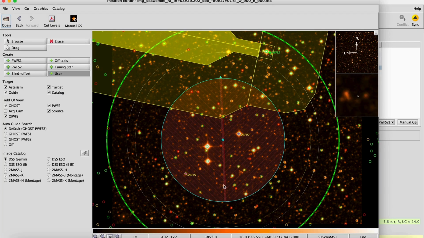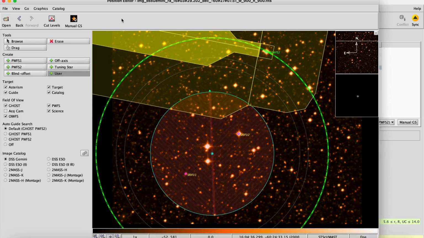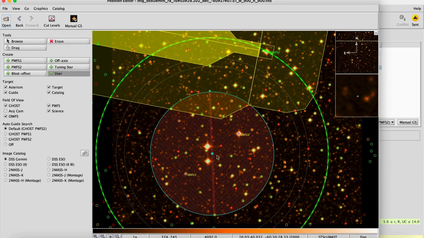if we look at the image again, you'll see that the IFUs are no longer centered, equidistant from the base position. To make sure they're automatically centered, we can make sure that link base to target is selected. And the two IFUs are now once again equidistant from the base position.